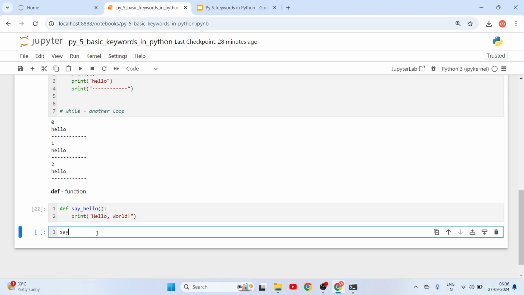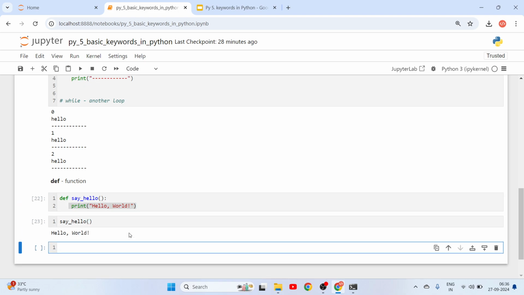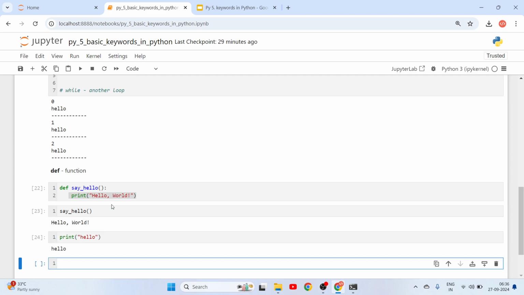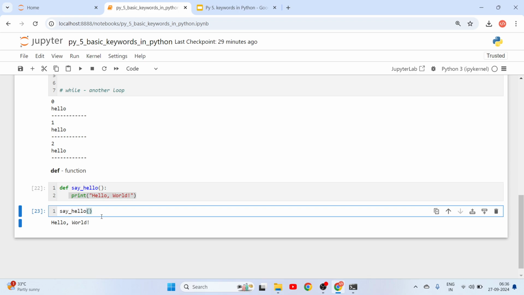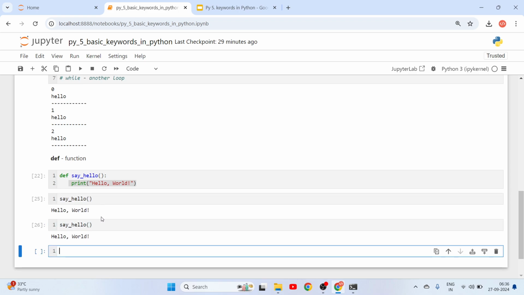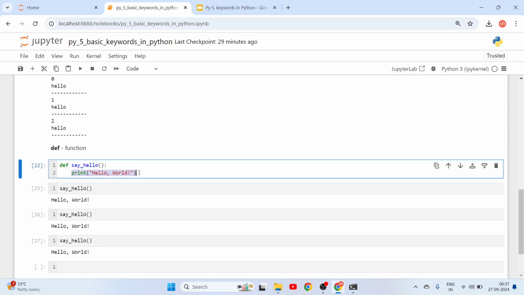Now I can go ahead and say say_hello. That's going to call this function, or basically execute whatever is present within this function. Let's run this. It says hello world. The use of a function is that you don't have to type print hello world again and again. You can just copy this say_hello function name and run it any number of times. That's going to call that function and execute whatever lines are present here.